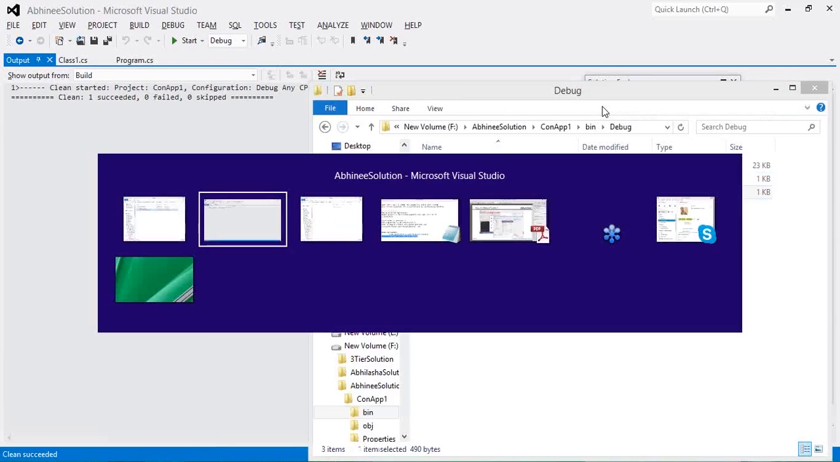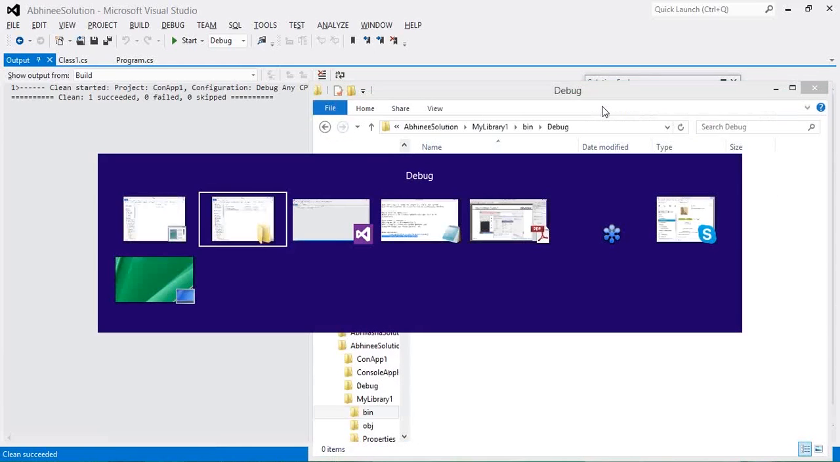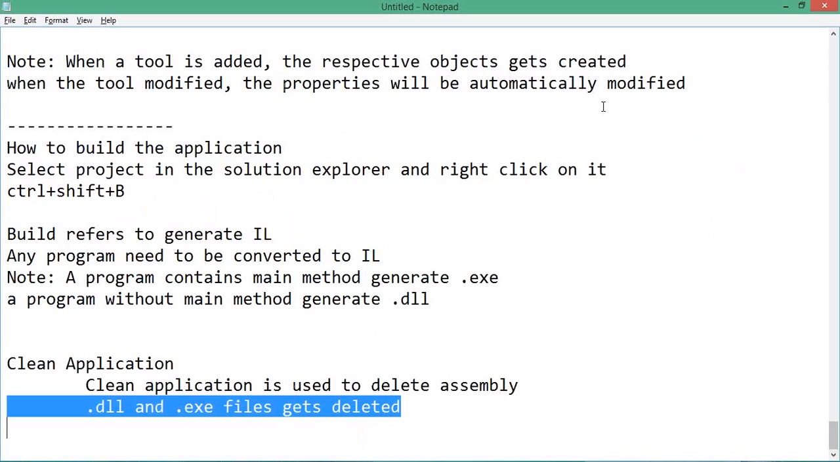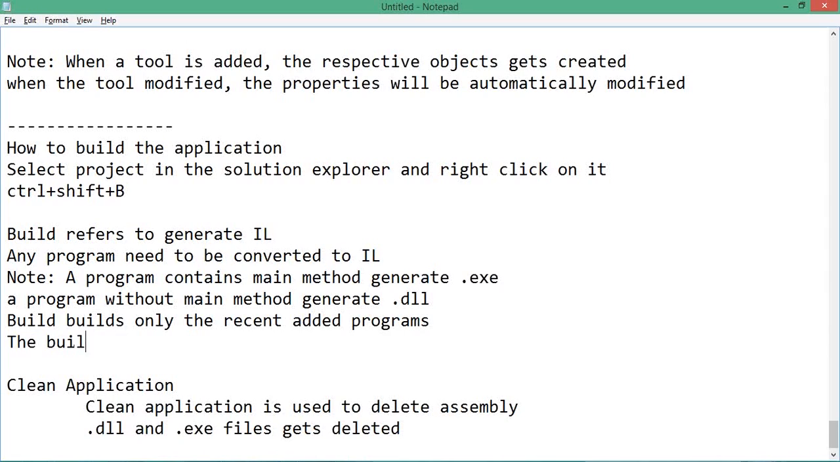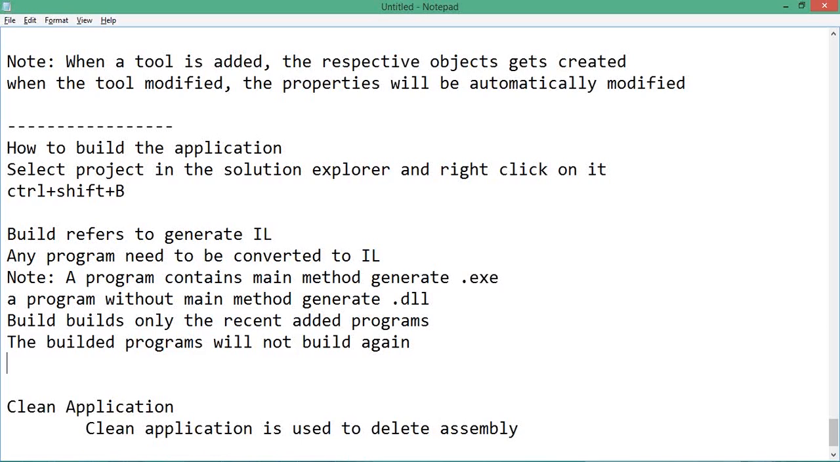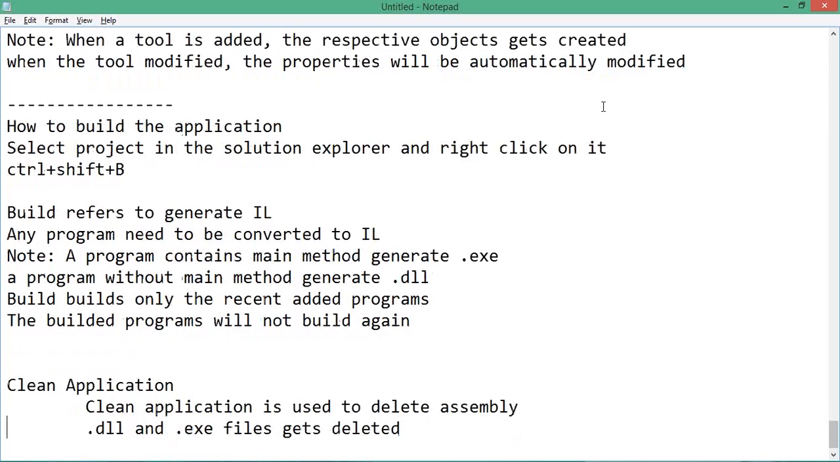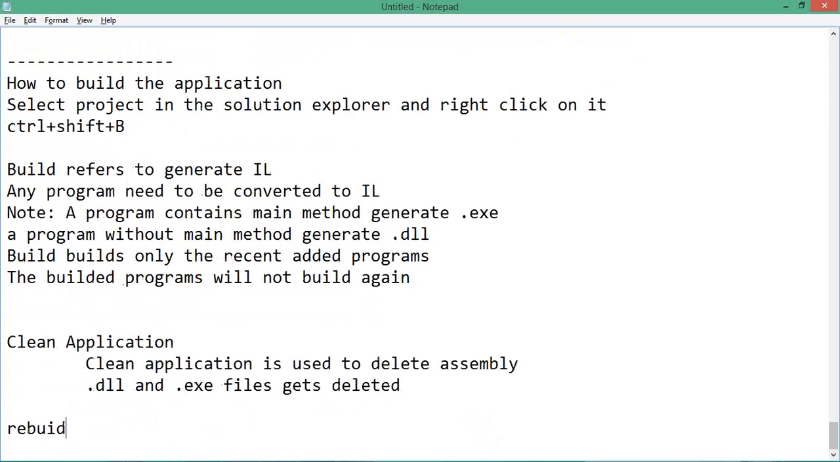Now, what is build, and what is the difference between build and rebuild? Build builds only the recently added programs. Understand? The programs already built will not be built again. When it is already built, it will not build it. So you have to be very clear: build will not rebuild the old programs. What is the next one? Rebuild. Rebuild is equal to clean plus build.